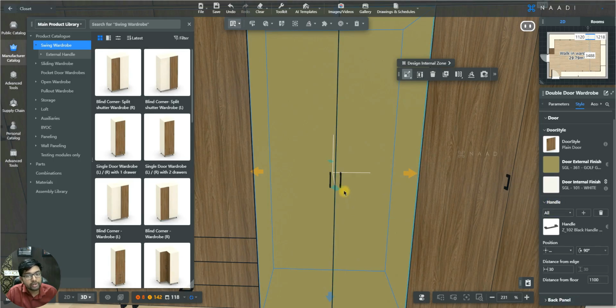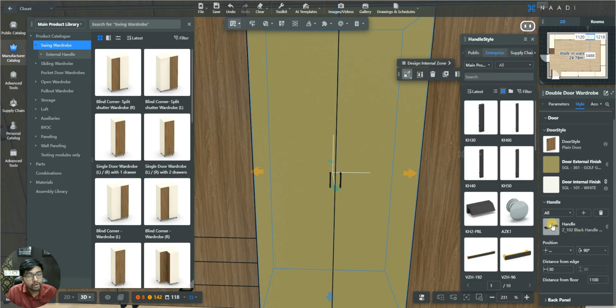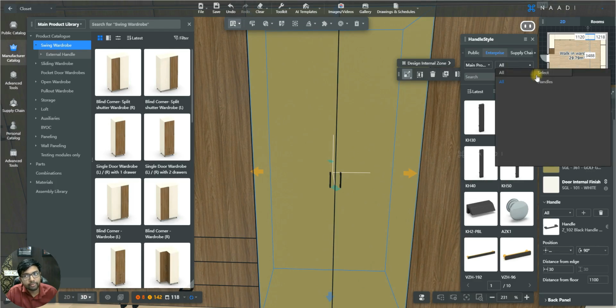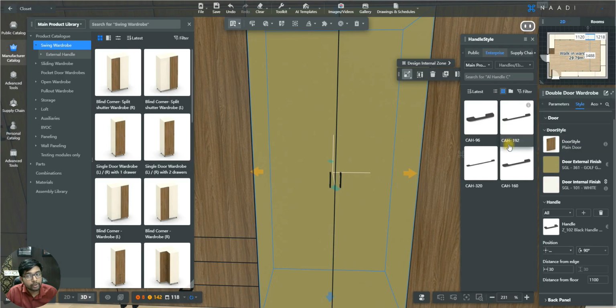Click it, and there you will see your handle option. If you would like to change the default handle style, click on this handle, and this will open up our handle style catalog, another prodigy of NAADI. Here, click on all category, handles, and we've cataloged NIMI and EPCO's brand of handles. If you go for EPCO, these are all the different models of handle under EPCO.